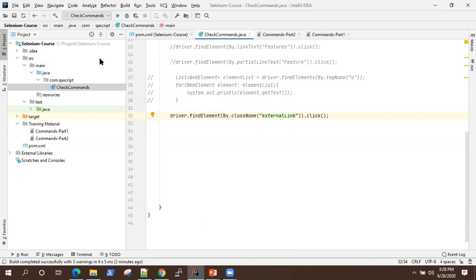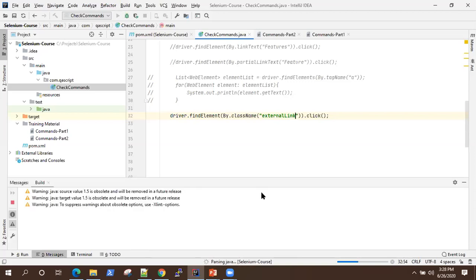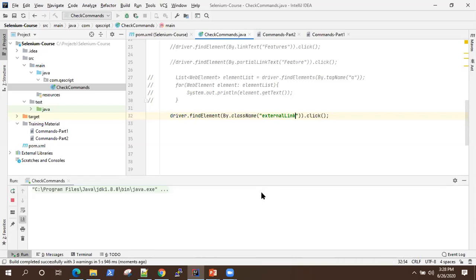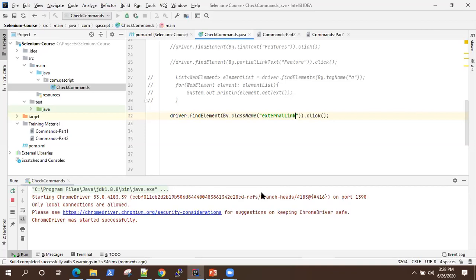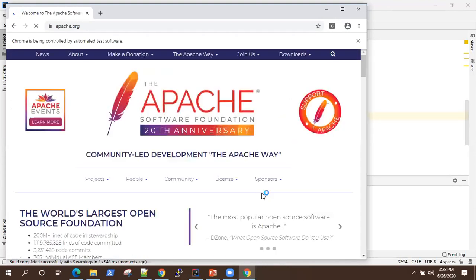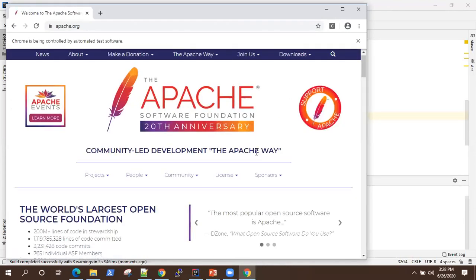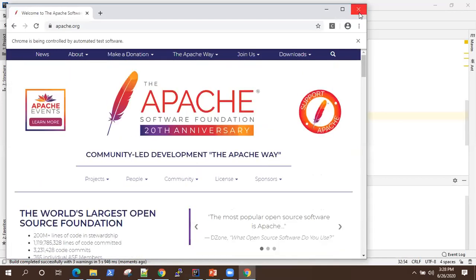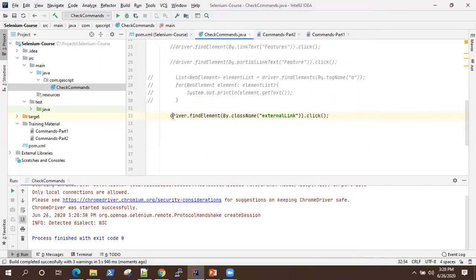And let me close my earlier browser. So let's quickly check it out. So it is going to find that element by the class name, and it is going to click. Now remember, if there are again multiple elements with the same class name, it may not work, right? So it clicked on the license and it is showing me the new page here, right? So it performed the operation which it was intended to.